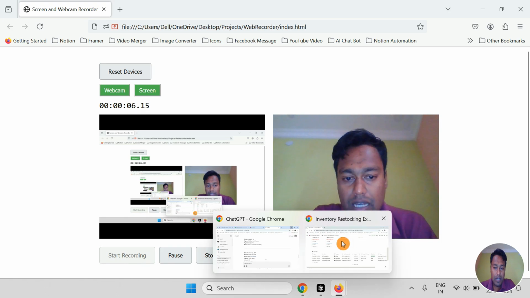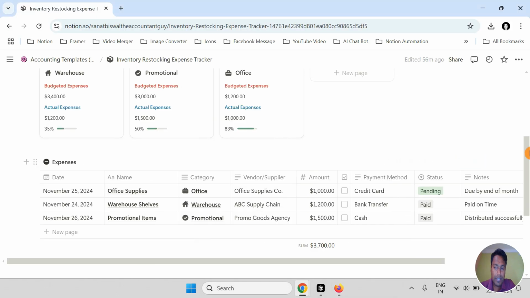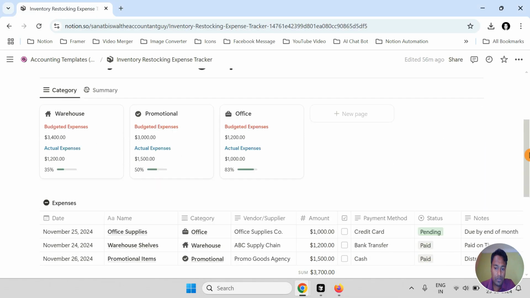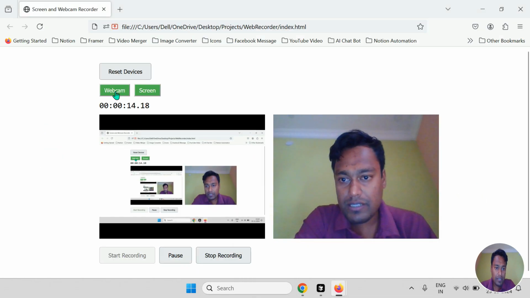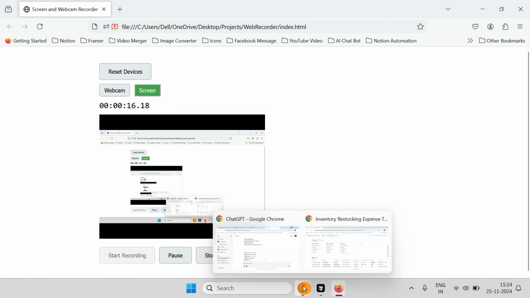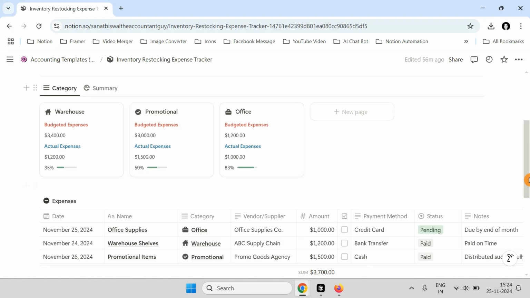Today we're going to see how we can utilize inventory restocking expenses in a Notion template. So first of all, let me quickly disable my webcam so that you can see the entire screen, and let me quickly jump onto the expense tracker that we are talking about.